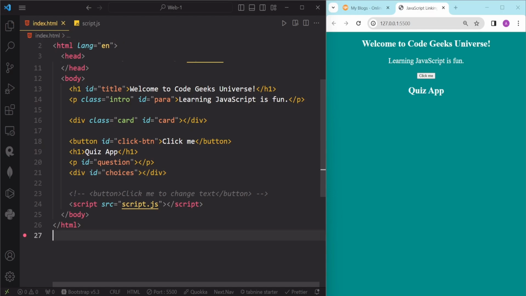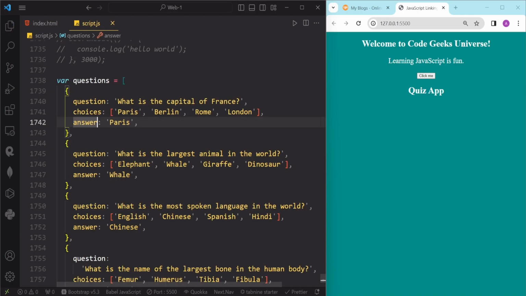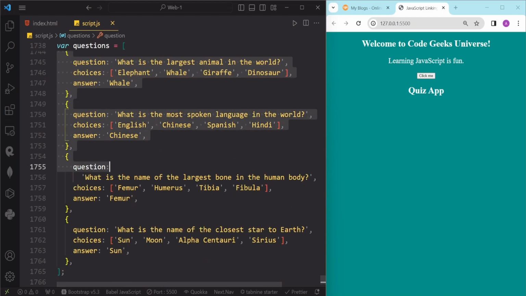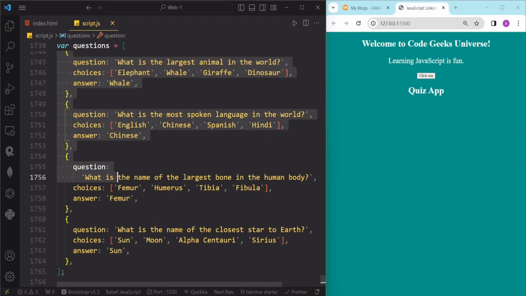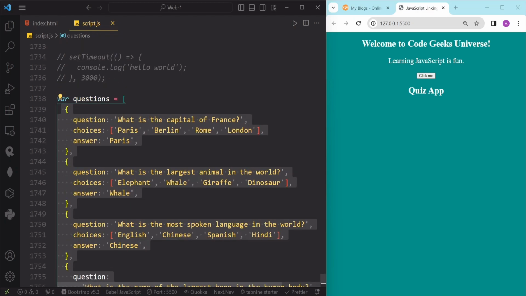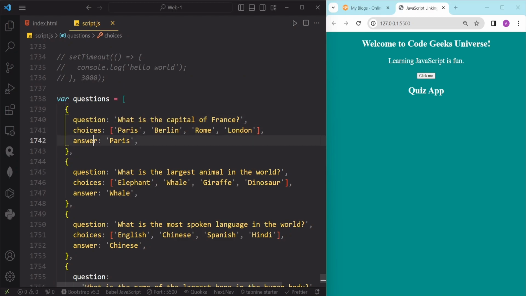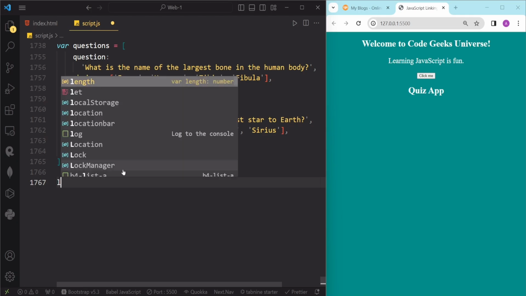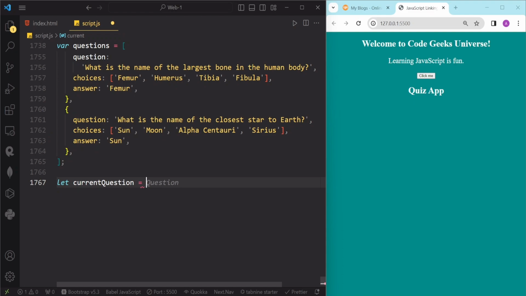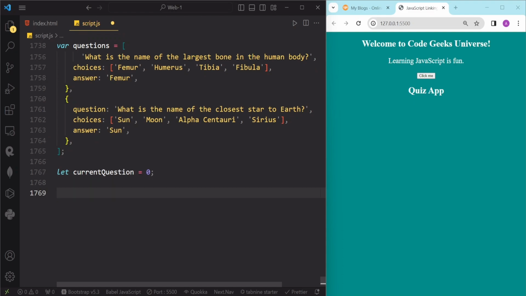And now to add the functionality, we need to open our script.js file. Now here I just created this questions array in which you can see we have 5 objects with the properties of question, choices and answer. And after this I am going to create a variable, let currentQuestion is equal to 0, and then we need another variable which I am calling score, and I am setting it to 0.